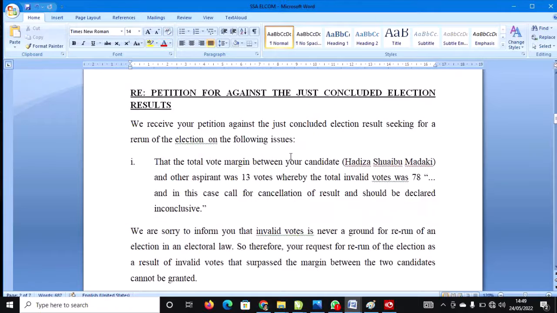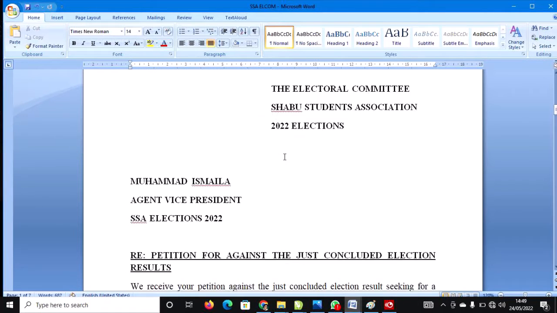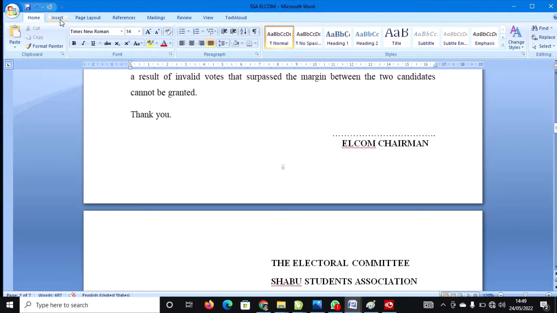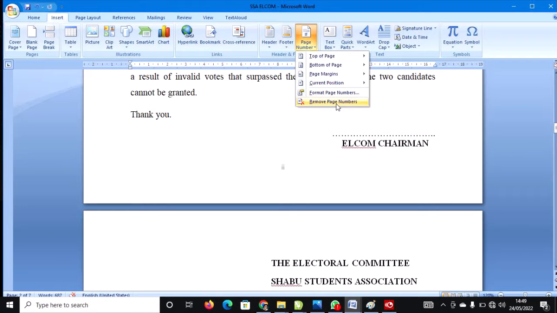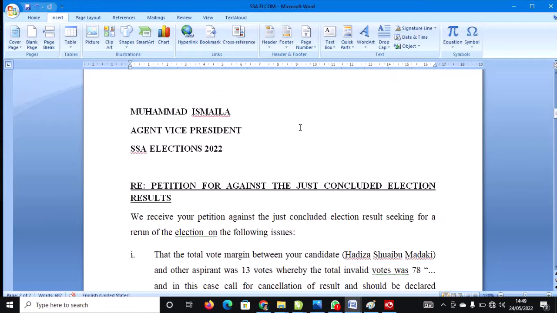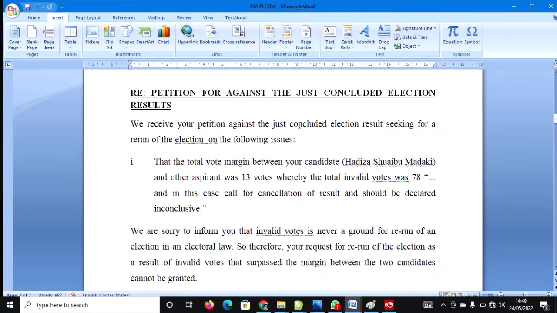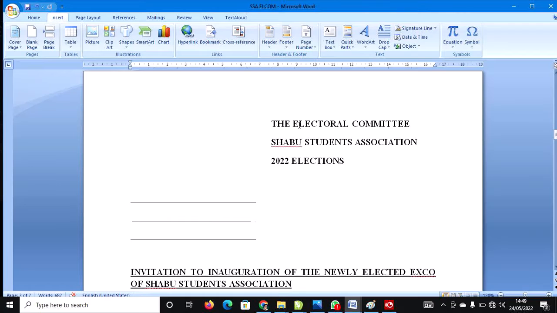Now let's open a document. For instance, this is a document. I don't want these numbers to appear. How to remove this number? You come to insert, page number. Here you remove page numbers. Then now, this document doesn't have page number.